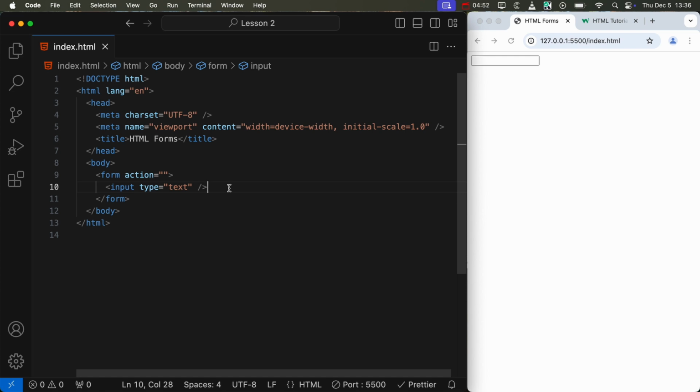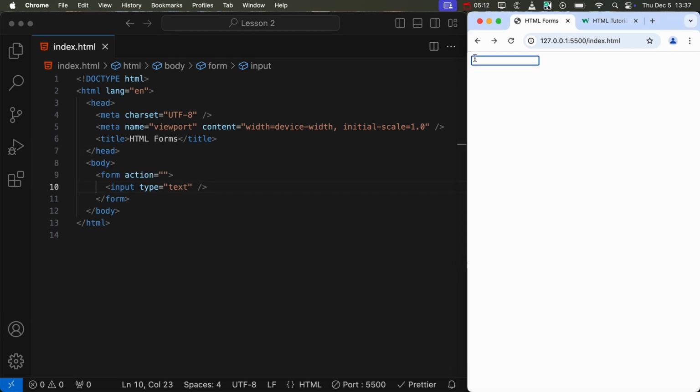Remember, from the first lesson, I talked about self-closing elements, or also called void elements. These are elements that don't have content inside them. Rather, they have the opening tag and a bunch of attributes to control and configure them. So, for this input, we set the type to text. Let's go over to the browser and type in. As you can see, it collects text values.